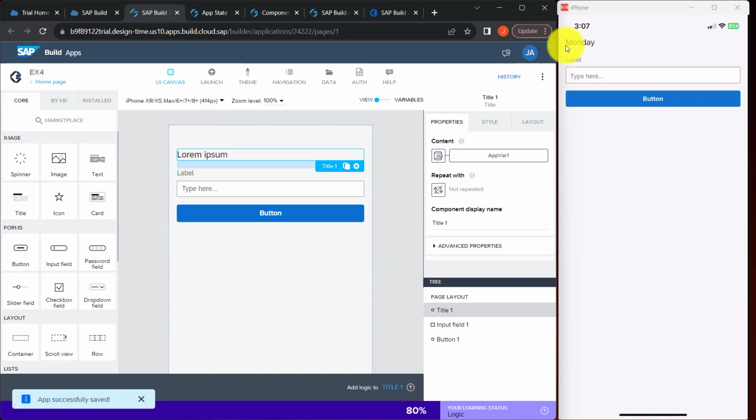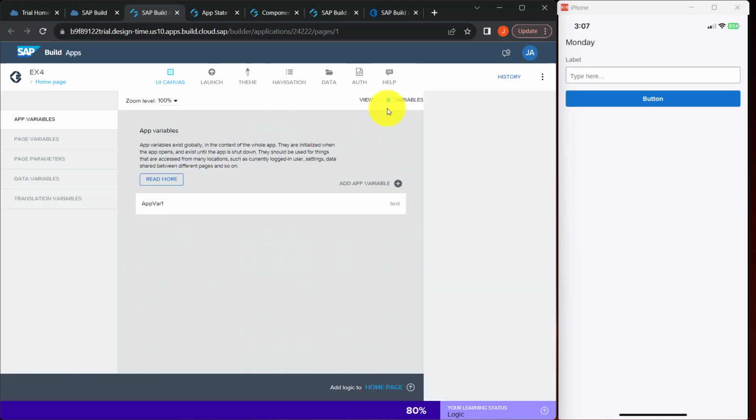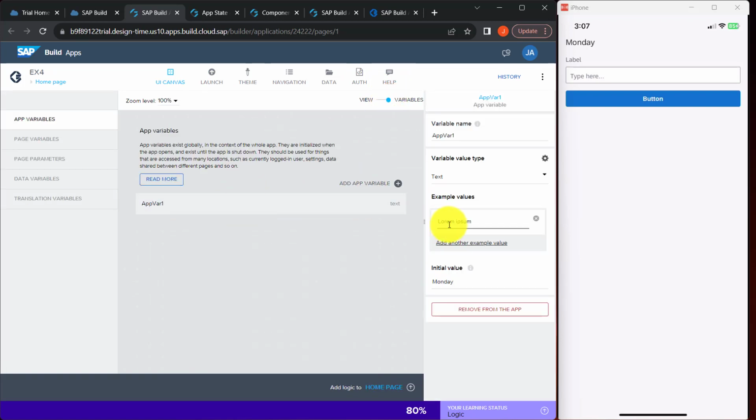Now you can see that it's showing Monday. What you actually see here is the help value. So where is this value coming from? If I go back to variables, and go back to app, that value is coming from here. For example, for test purposes, I can say save. Now when I say save, nothing is going to change on my app. As you can see, nothing has changed on the app.